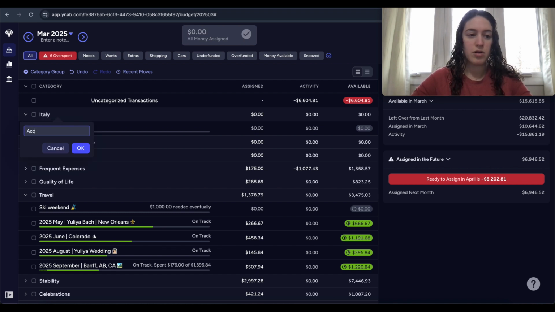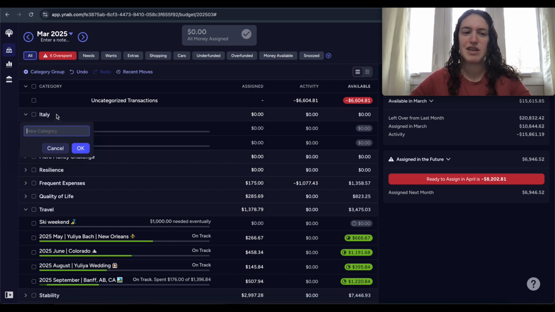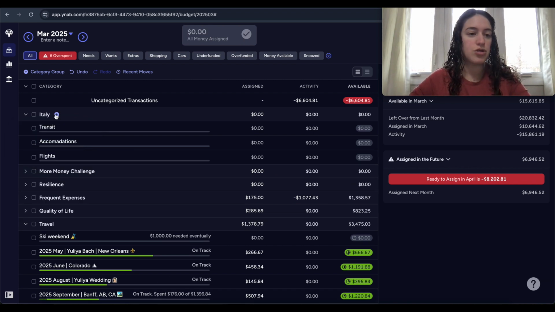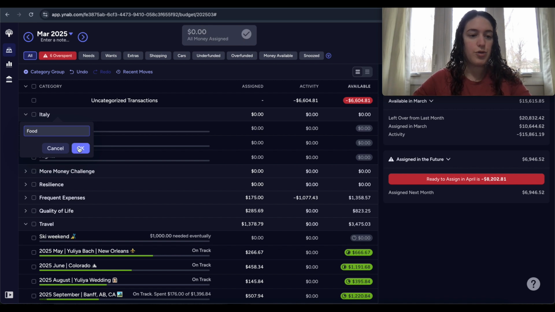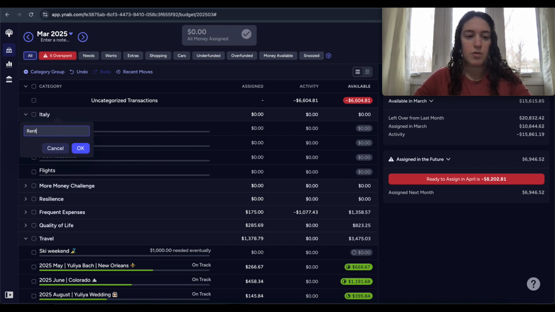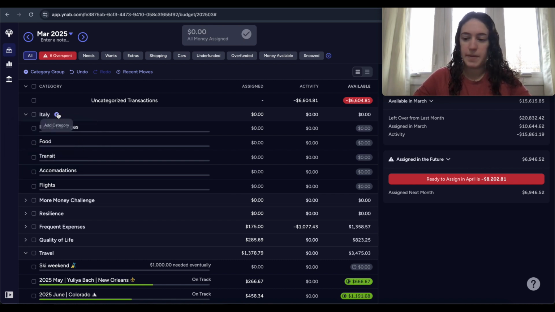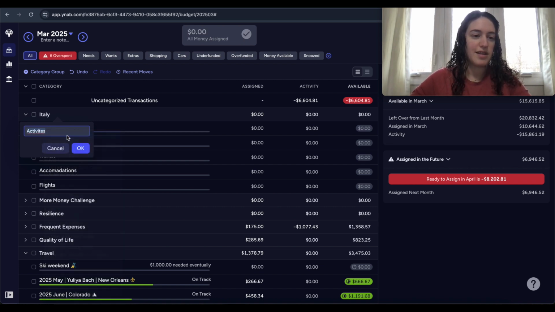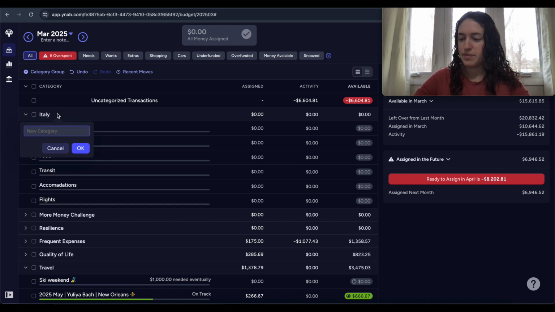We're going to do accommodations. And I know I spelled that wrong. Sorry, I'm not very good at spelling. What else? And if you see me looking over here, I have my phone with notes so that I can remember. We're going to do transit, so like the train between the different cities that I plan to go to. We're going to do food, and we're going to do a rental car plus gas. Activities. Oops. Souvenirs and treats.